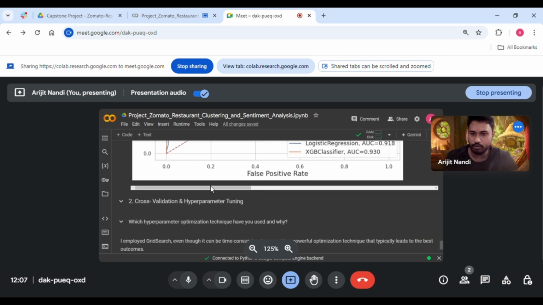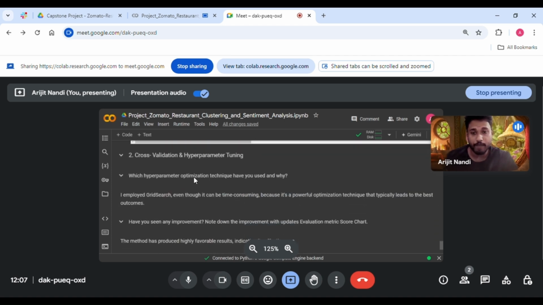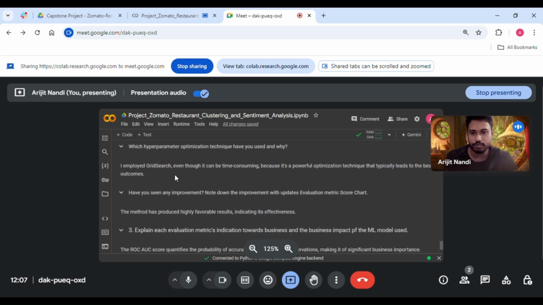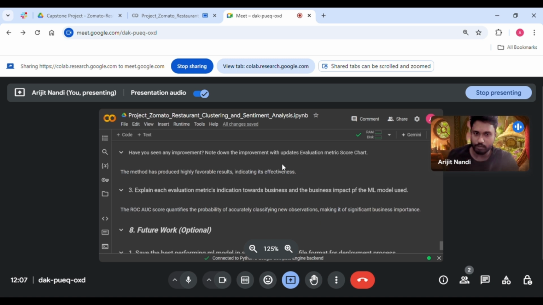really working good. Okay, which hyperparameter optimization techniques have you used and why? I employed random search even though it can be time consuming because it is a powerful optimization technique that typically leads to the best outcomes. Have you seen an improvement? Note down the improvement with the updated evaluation metrics score chart. The method has produced highly favorable results indicating its effectiveness.